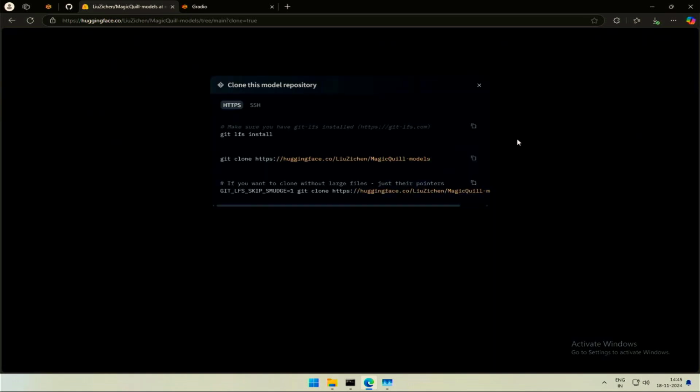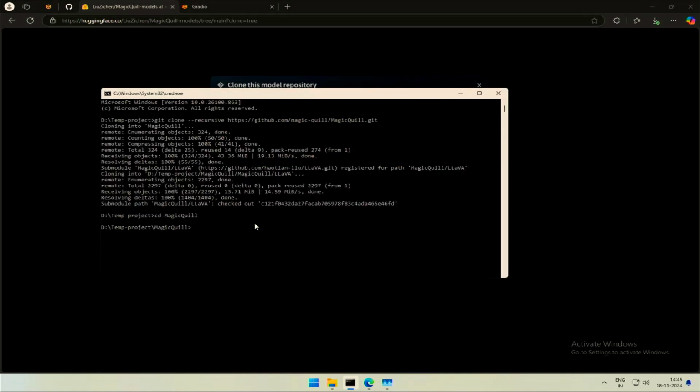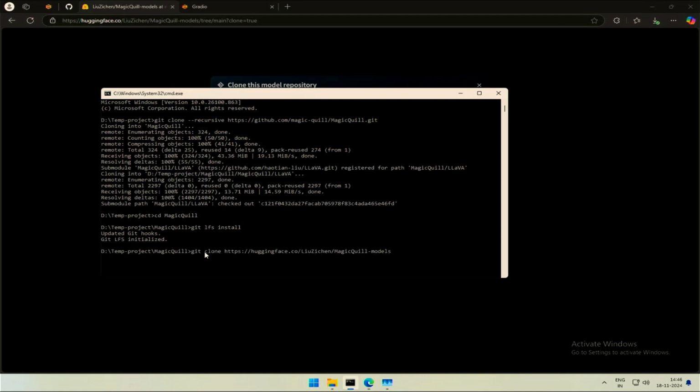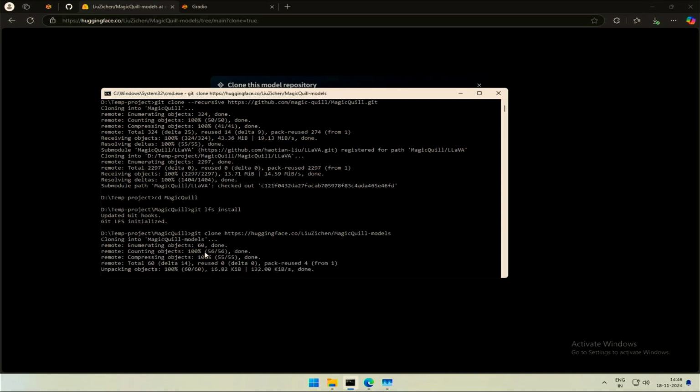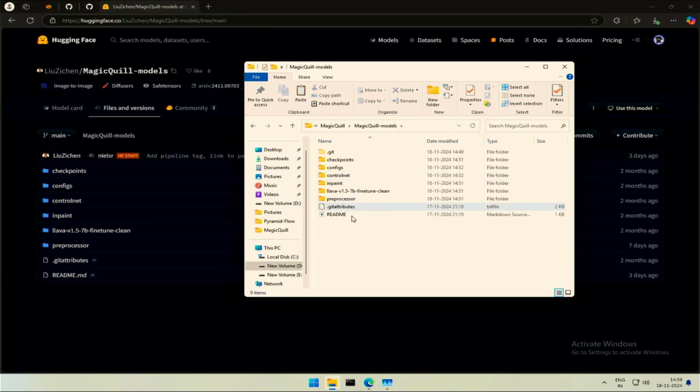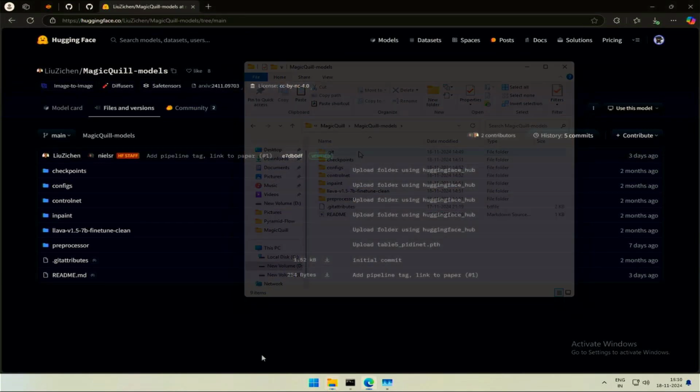It says, git LFS is required. After adding LFS, I will clone the files. These files are huge. I think it's above 30 gigabytes. You should get a folder like this once it is downloaded inside the project. The folder contains multiple files.